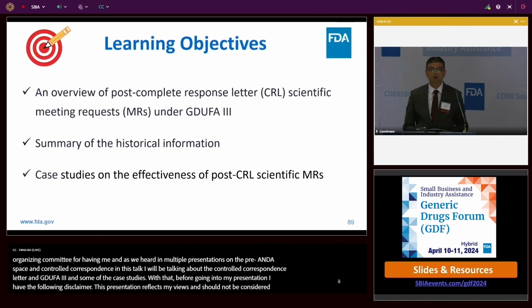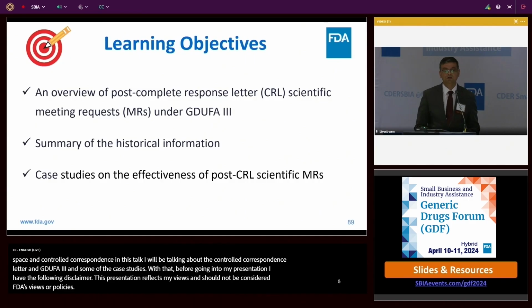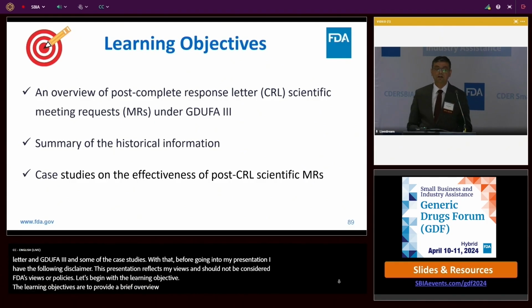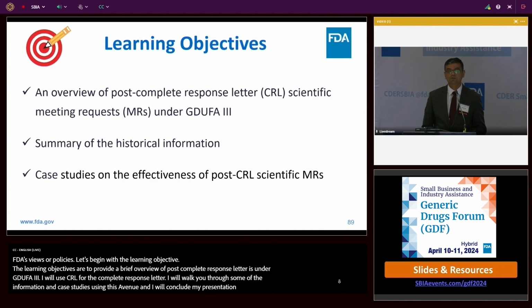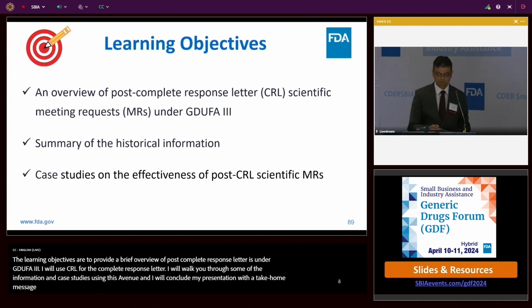Let's begin with the learning objective. The learning objectives for my talk today are to provide a brief overview of the post-complete response letter scientific meeting request under GDUFA III. In my talk, I will use the abbreviated form CRL for the complete response letter and MRs for the meeting request. I'll walk you through some of the historical information and case studies using this avenue, and I will conclude my presentation with take-home messages and do's and don'ts to effectively use this avenue.